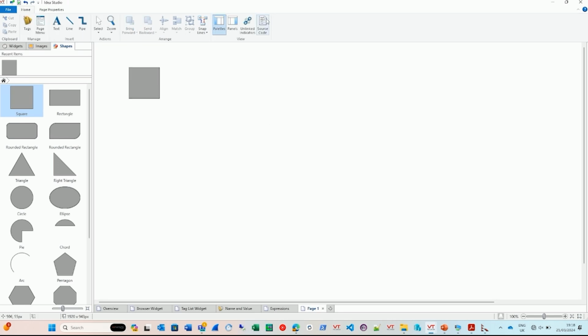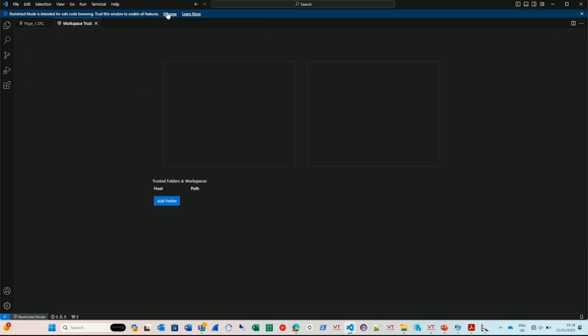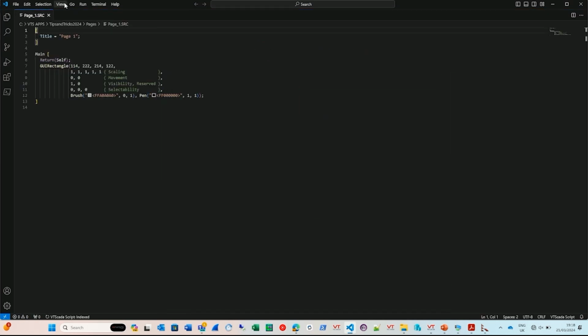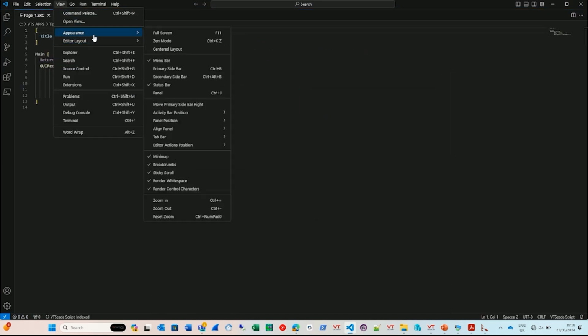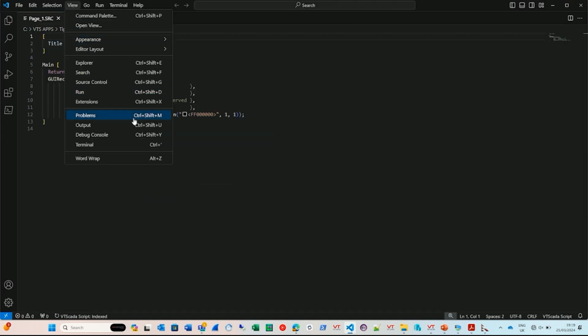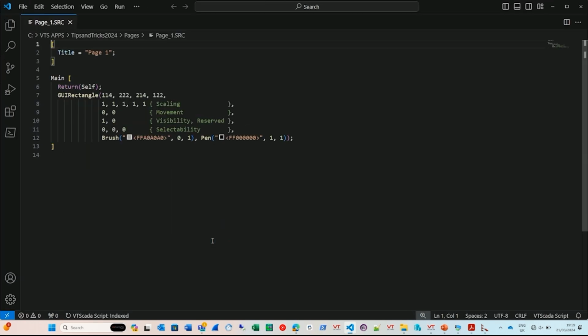What's actually happened in the background there, if I click the source code button here, and I wonder if I can, I'm going to just trust this file. If I can zoom in here a bit more. There we go. So this is the source code for the page that we just dropped the square on.